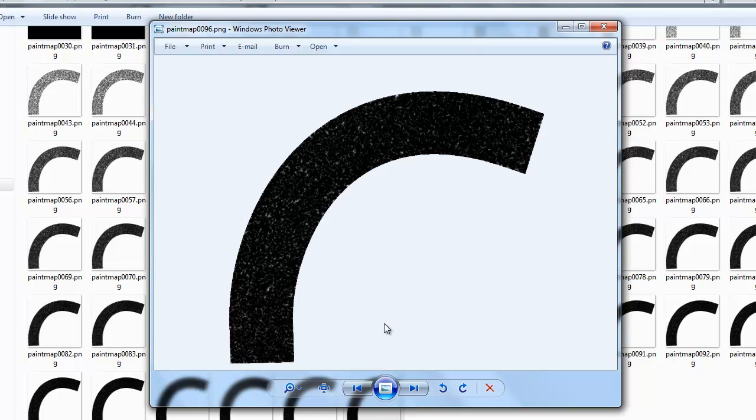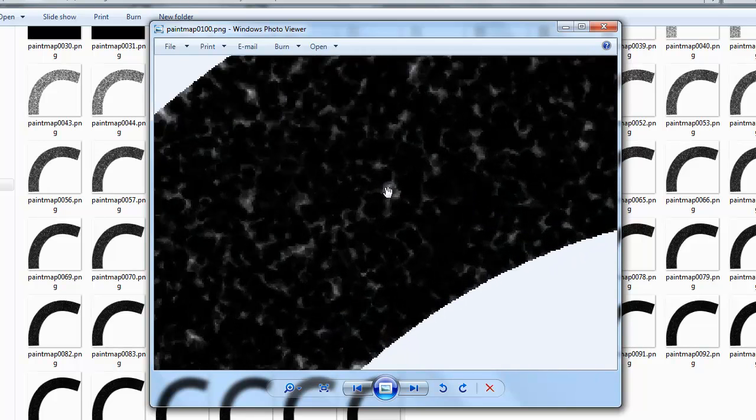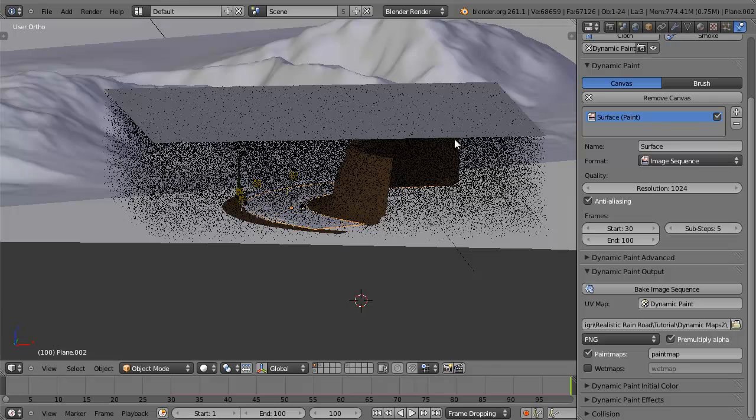So if it's solid black, that would mean the entire thing is completely mirrored, looking like water. In this case, we've got a few little patches where the rain hasn't hit, but that's fine. It's just going to add a little bit more realism, I suppose, having little tiny puddles in it. So that's quite fine. So now to use these files, what we're going to do is jump back to Blender.